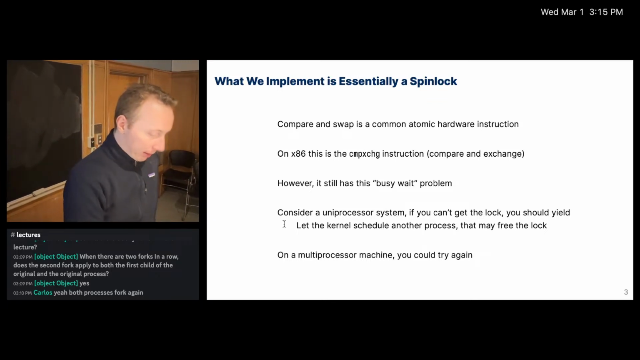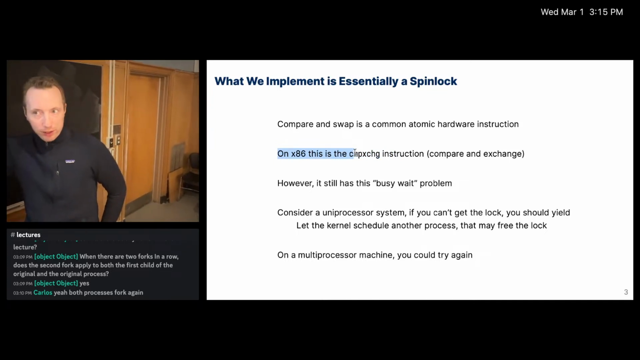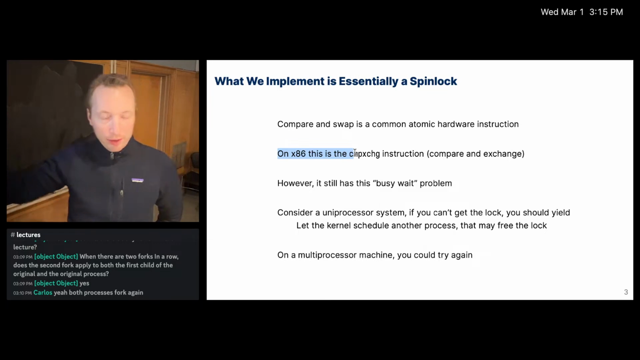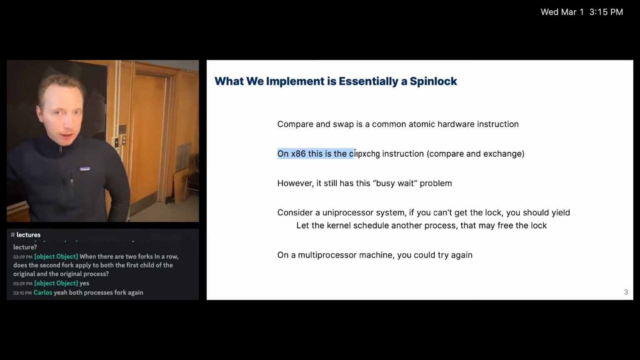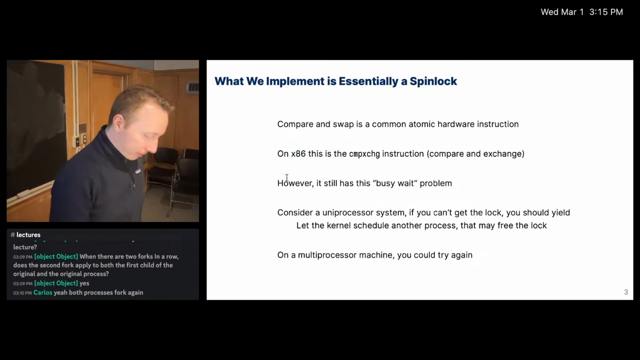So yeah, compare and swap is that atomic hardware instruction. So here's that name on x86. This was when I tried to pronounce exchange. It says compare and exchange. Depending on who made the hardware, they might call it something different, but it essentially does the same thing.